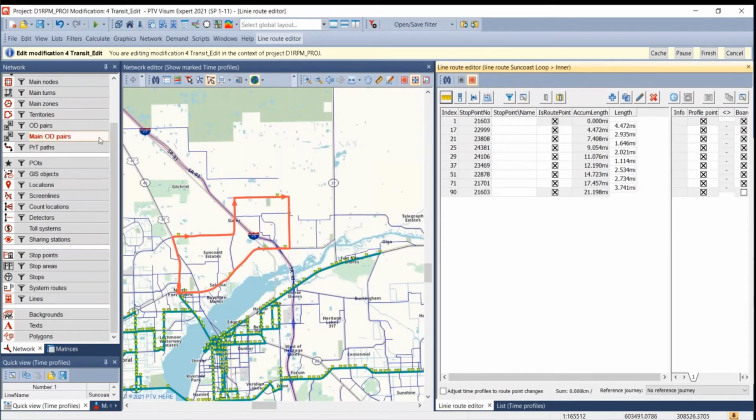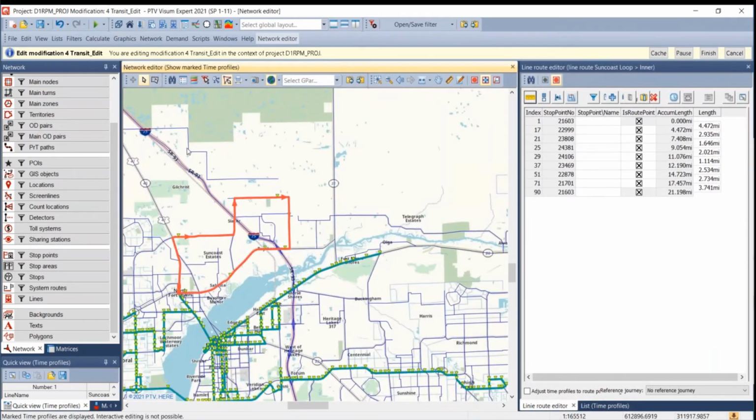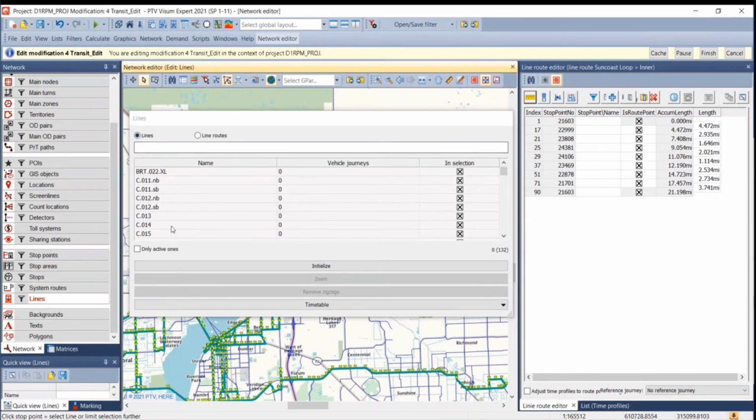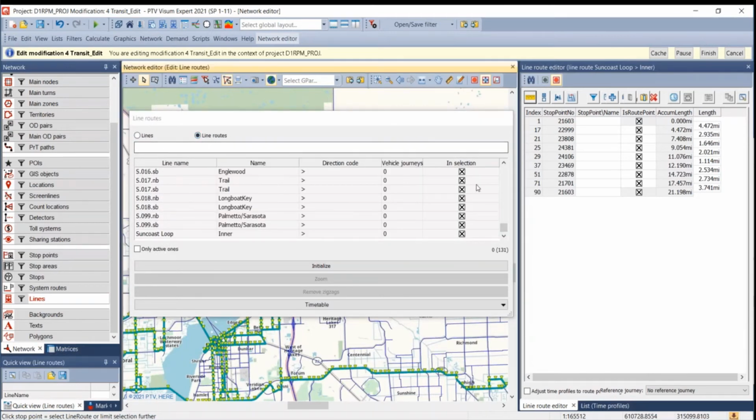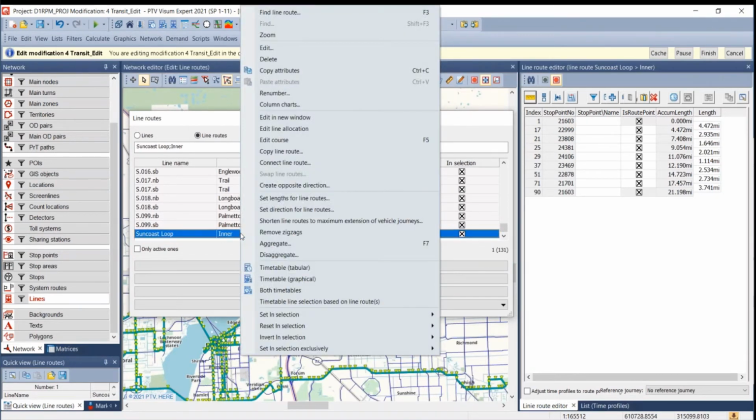Once we have our line course defined for one direction, if we want it to go in the opposite direction, all we have to do is come back to the edit mode for our lines, making sure we're on lines. The line is going to be both directions, so we don't want to do anything to the line right now. We want to come to line routes, and we see the Suncoast loop, and this is the inner loop that is going clockwise. I'm going to just right click, and there's an option: create opposite direction.